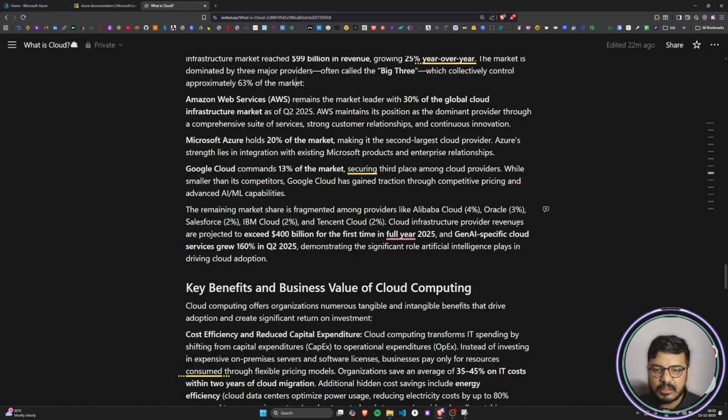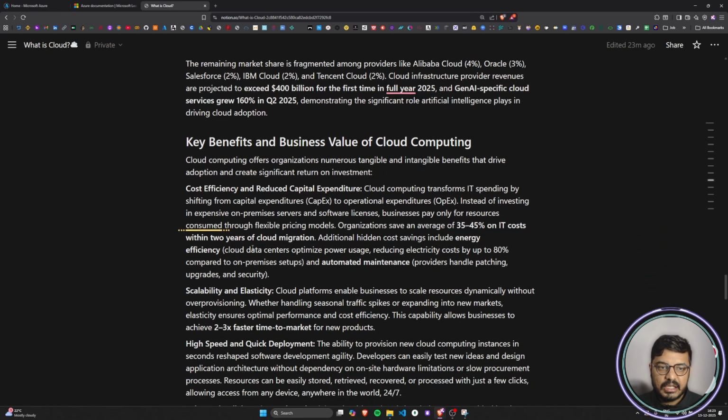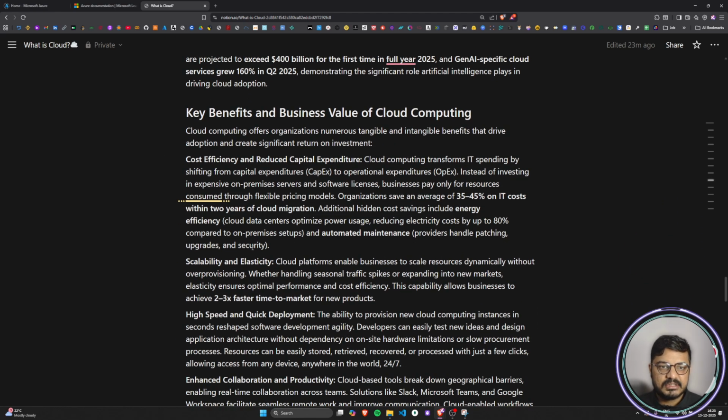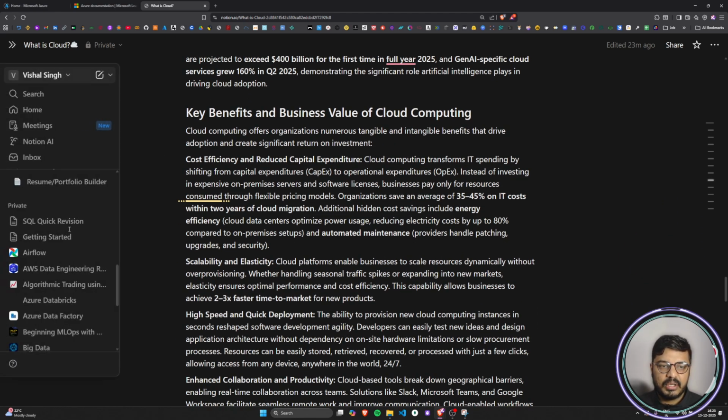Then cloud infrastructure provider revenues are projected to exceed 400 billion for the first time in full year 2025. Okay, with Gen AI specific cloud services, growth is around 160%, right? So the cloud providers who are specifically giving us the Gen AI service, their growth is around 160% on a year to year basis.